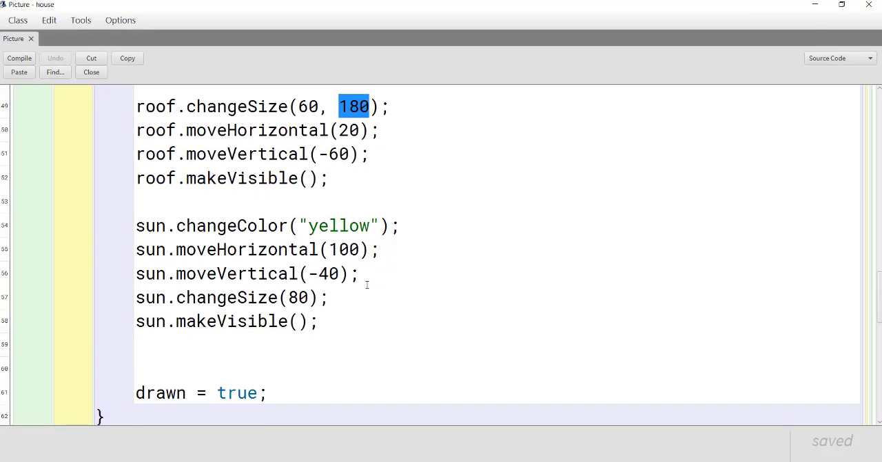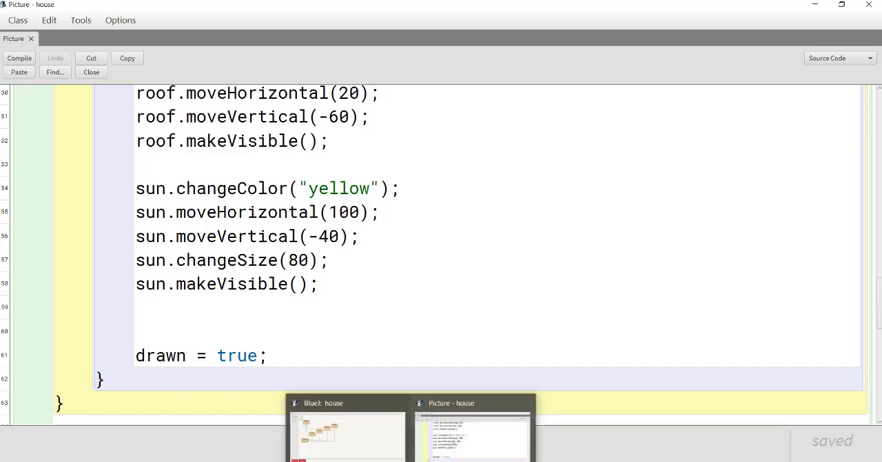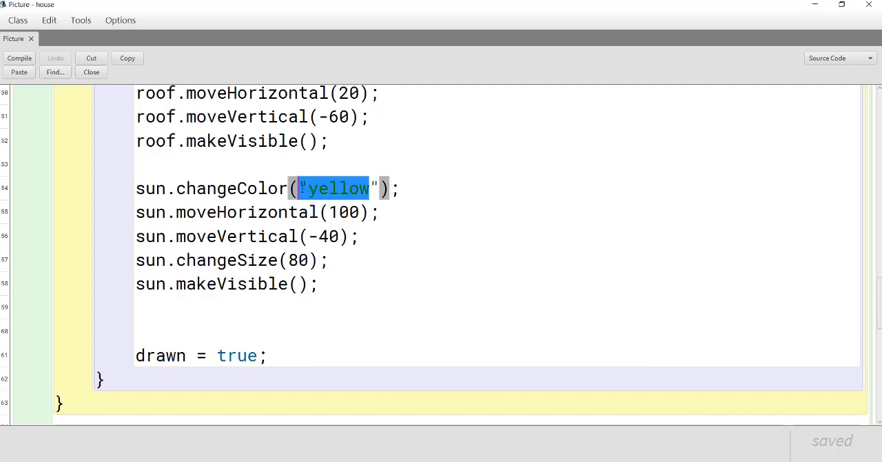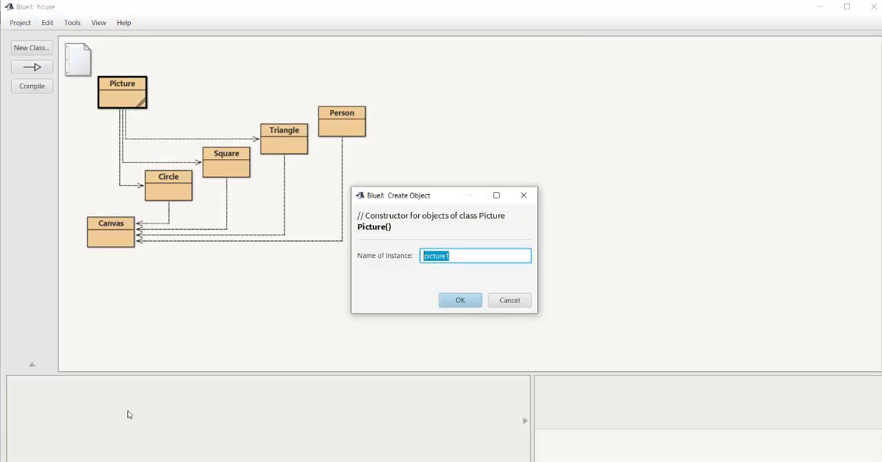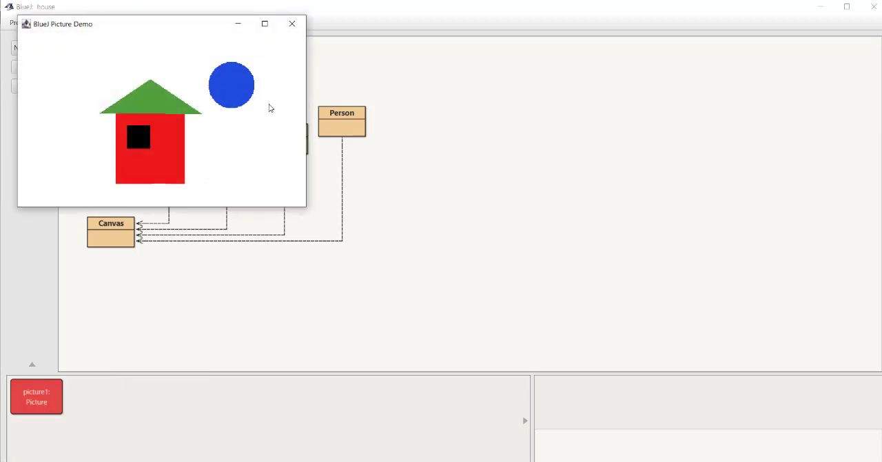Then we've got the circle. We're going to change its color to yellow. So what we can do now is we actually want to change the sun to blue. So let's go ahead and change that yellow to a blue. I'm going to compile the code, and every time you compile it starts over. We're going to instantiate a picture object called picture1. The reference variable is called picture1. Let's draw it, and we can see it's a blue sun now.